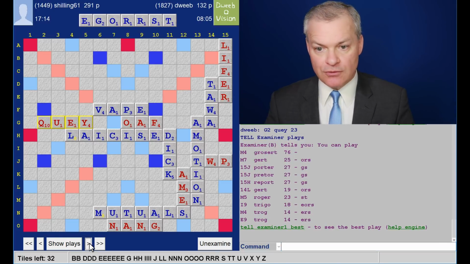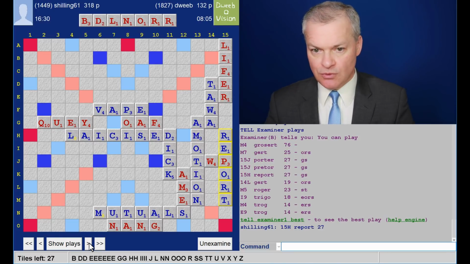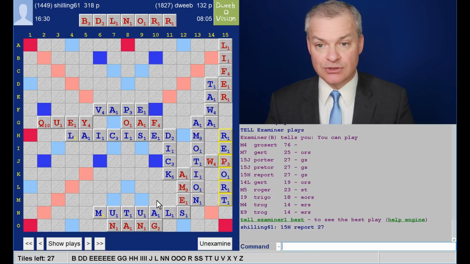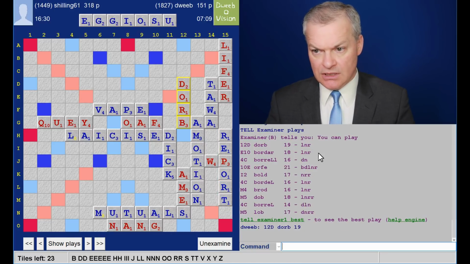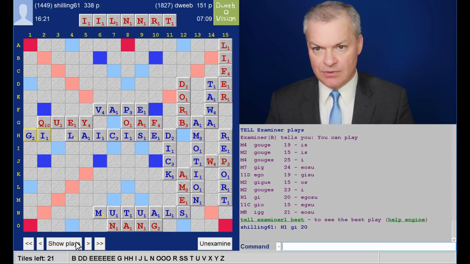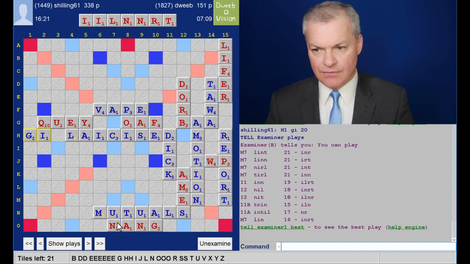Opponent has a bingo. Grossert doesn't see it, plays report. And wow, look at that. It would have played along the top of mutuals where I eventually get my bingo down. I play Daub for 19. That looks fine. Opponent plays Gee. I have a horrible rack. M7 lint. Killing the bingo lane. I didn't do that.